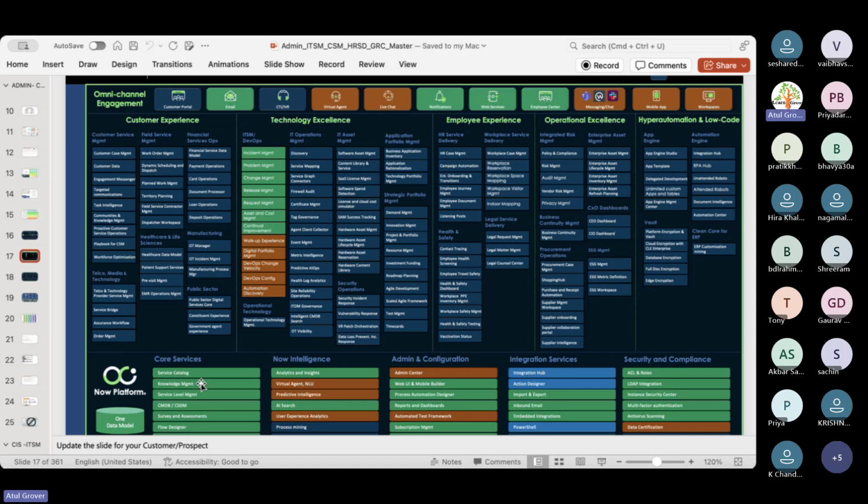Okay. So service catalog, knowledge management, SLA are part of that particular stuff. We will do work on service catalog. We will do work on the SLA, CMDB as well, flow designer as well. Then to make the system more intelligent, we need analytics, we need AI, and that is covered in the Now Intelligence section.